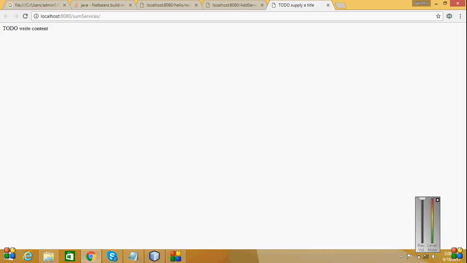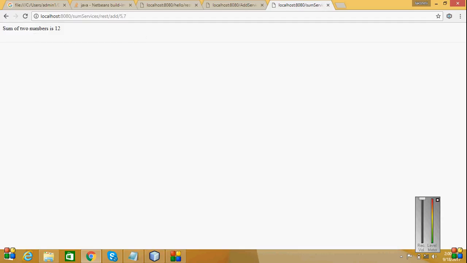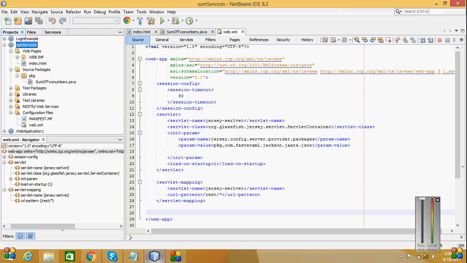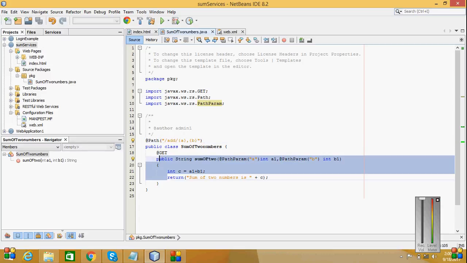Run here I have to give rest slash add slash 5, 7. The sum of two numbers is 12. This is the output, where these two variables are passed to the path where we have given the two variables. They are captured in the PathParam values, and it returns the result.